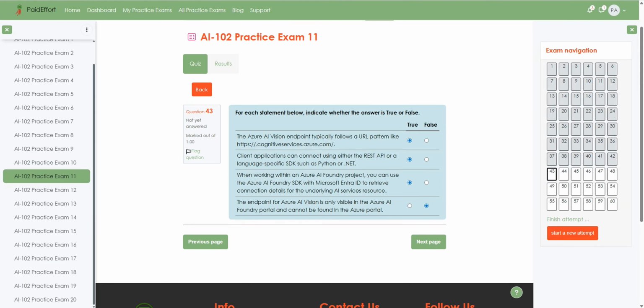When using Azure AI Foundry, Microsoft Entra ID authentication can be combined with the Foundry SDK to programmatically retrieve connection details for the underlying AI services. As a result, credentials and endpoints can be managed securely without hard-coding values. Finally, the Vision endpoint is not restricted to the Azure AI Foundry portal. In fact, it is also visible and manageable in the standard Azure portal. Therefore, the statement claiming it cannot be found in the Azure portal is false.